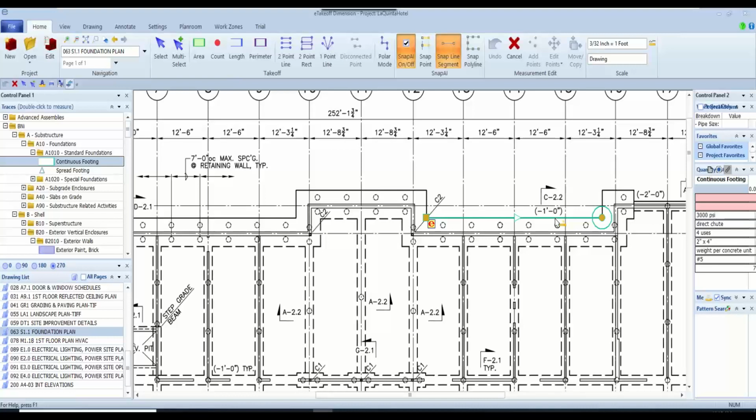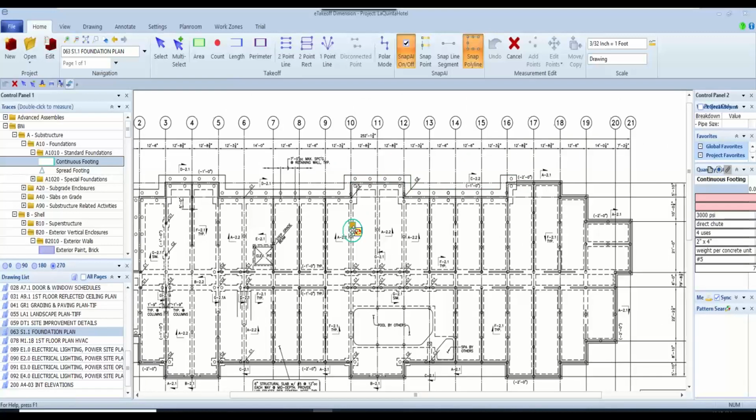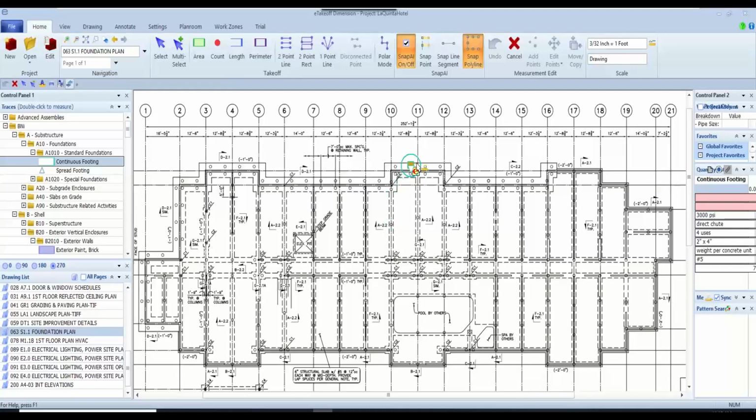I don't have to click on both of those points. And where it really gets interesting is when we start talking about polylines. Now, not all your drawings are going to have polylines. This isn't going to work 100% of the time. It depends so much on how the drawing was actually designed by the architect.